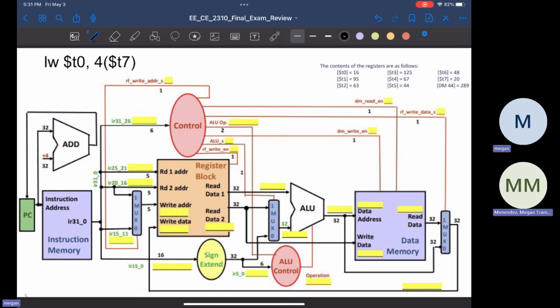So the machine code for this load word is 100011, where this is T7, this is T0, and this is the immediate, that's 4. And this is the RT. This is RS.